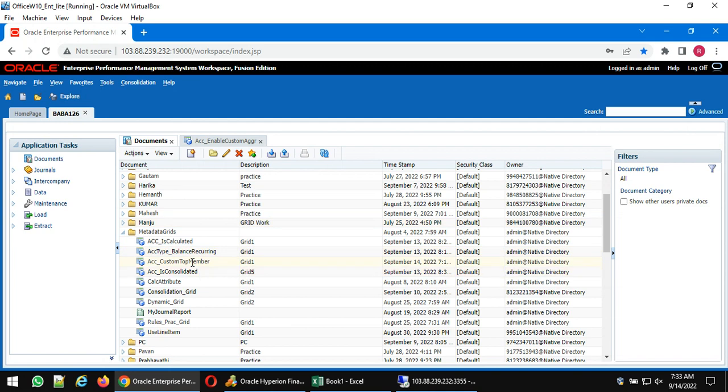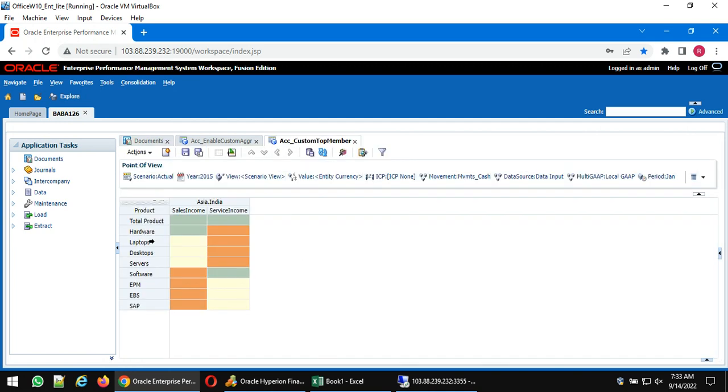So when you go to custom top member, you cannot select laptops for service income, you cannot enter the data here. It will be grayed out. It will become orange color. Invalid intersection. So we create the valid intersections. Clear? Wherever necessary, we create all these valid intersections. And here, if you enter the data 1000, 2000, 3000, it will roll up to its parent normally.